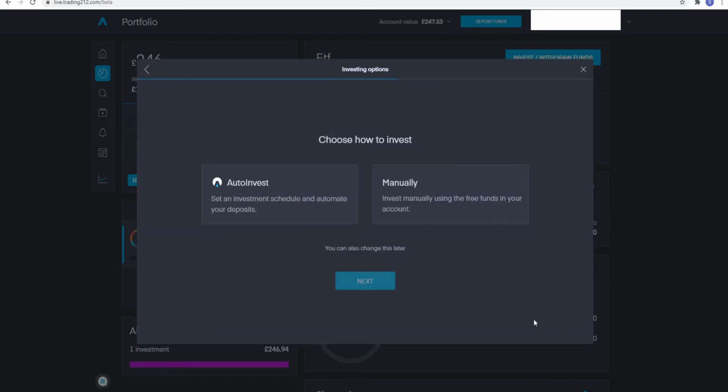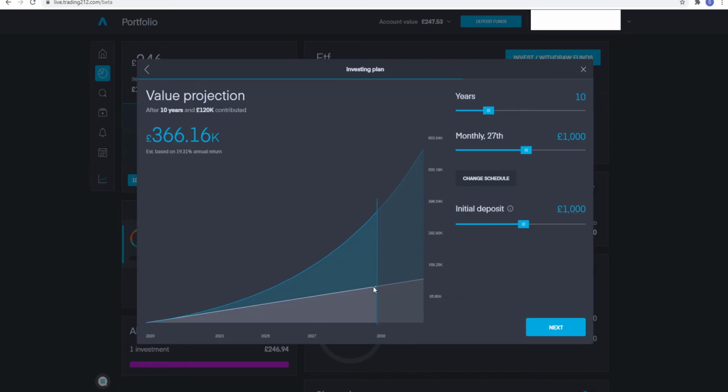Now, as mentioned previously, you can either use the auto invest feature, or if you prefer, you can do it manually. But I'll show you how to use the auto invest feature, and then later I'll also show you how you can change this if you want to invest manually. So if you click the auto invest feature and then click next, it'll actually give you a value projection based on the previous annual return, dependent on how many years you plan on investing for, the monthly sum you plan on investing, as well as the initial deposit.